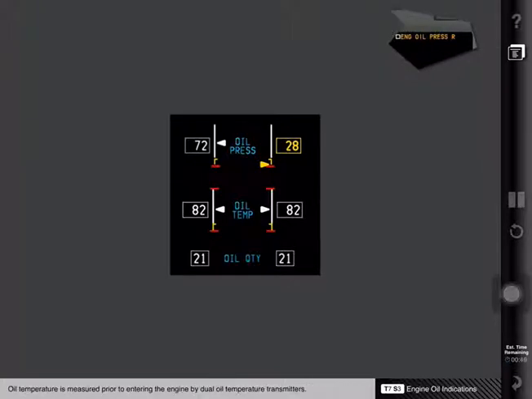Oil temperature is measured prior to entering the engine by dual oil temperature transmitters. If oil temperature reaches the red line limit, the ICAS advisory message, engine oil temperature, left or right, is displayed.